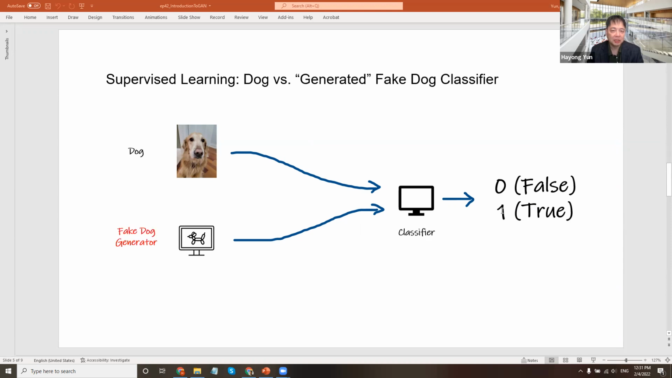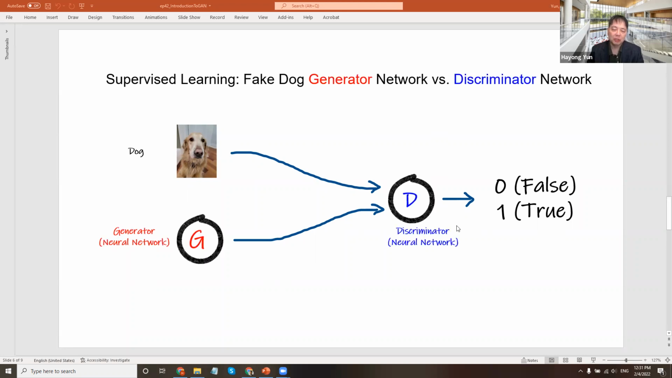How about instead of having fake dog pictures, we have a fake dog picture generator? We generate a fake dog with something and compare it against the real dog, and then have a classifier. Well, that's doable too, isn't it? So eventually, we come to a neural network that generates something, and a discriminator that is trained to tell whether it is a real dog picture or an image from the generator neural network, distinguishing between these two.